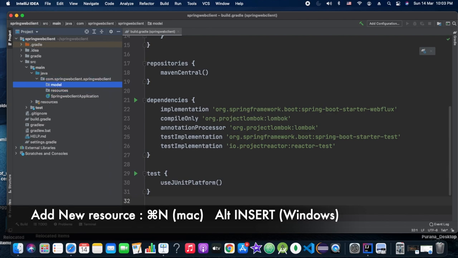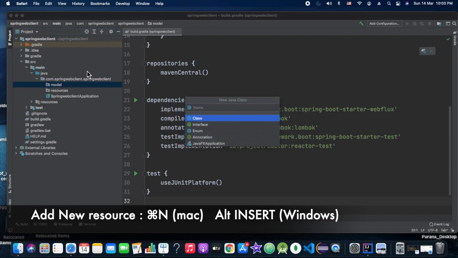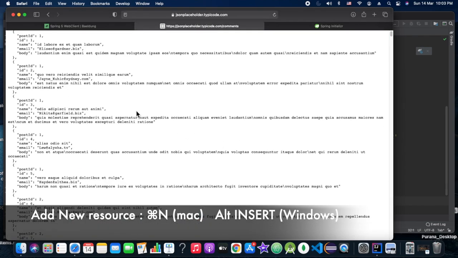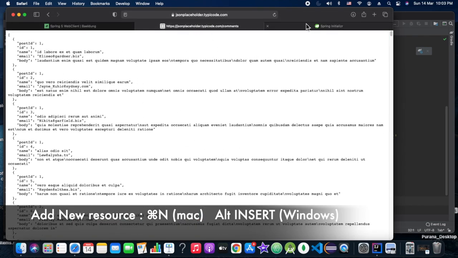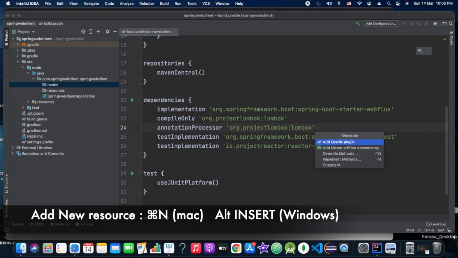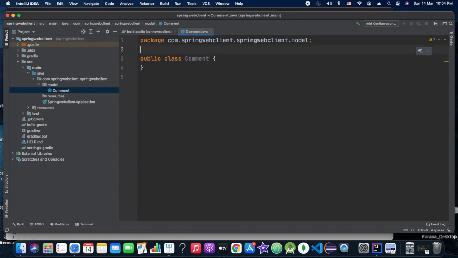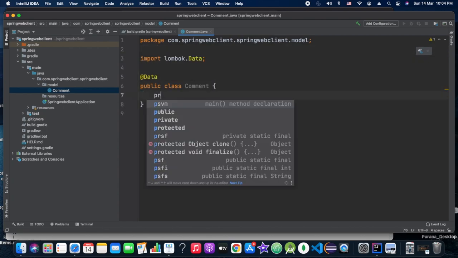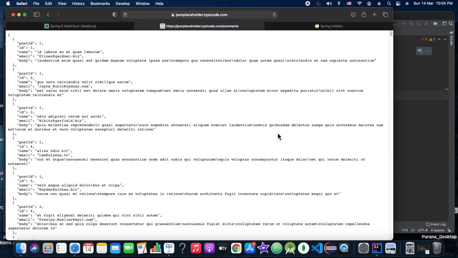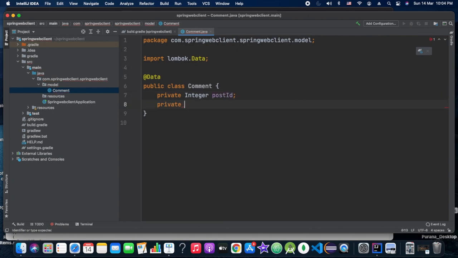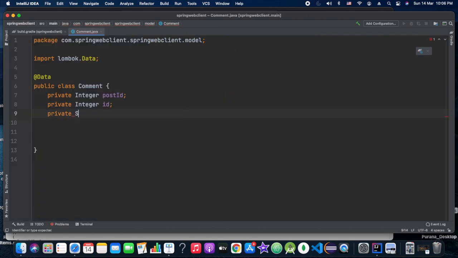And for this tutorial, we are going to refer to the comments endpoint from the JSONPlaceholder. So this one is the comments endpoint. For this endpoint, we need to have the model called comment model. And we are adding @Data to generate the getters and setters for these properties of the comment model class. So yeah, we are adding them here.